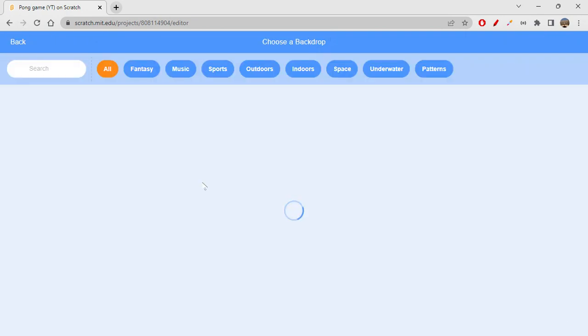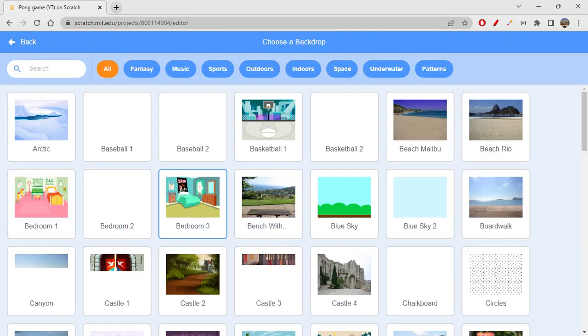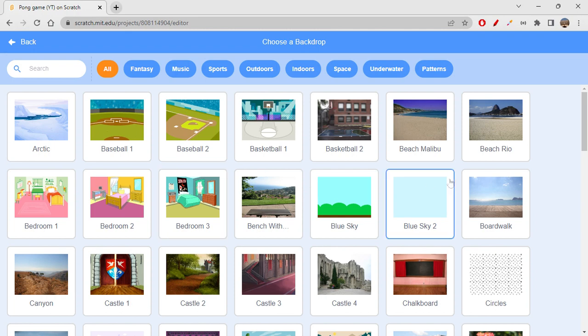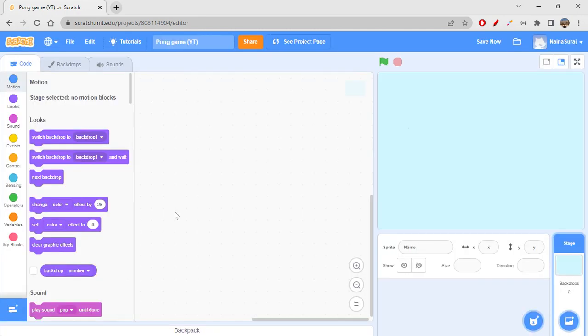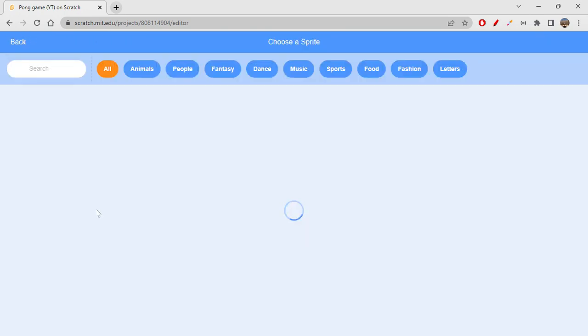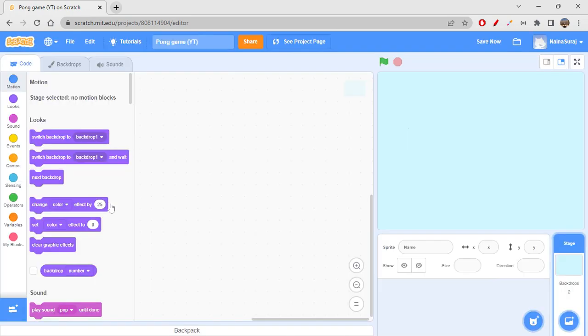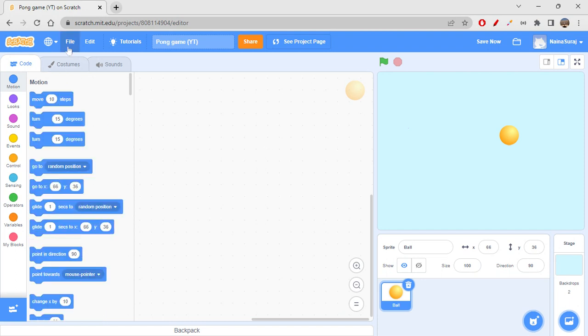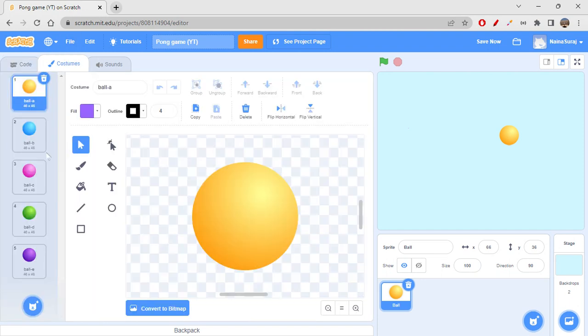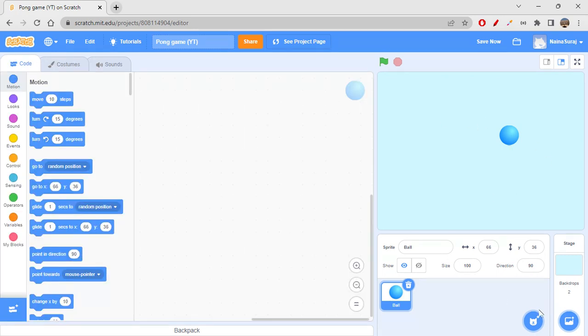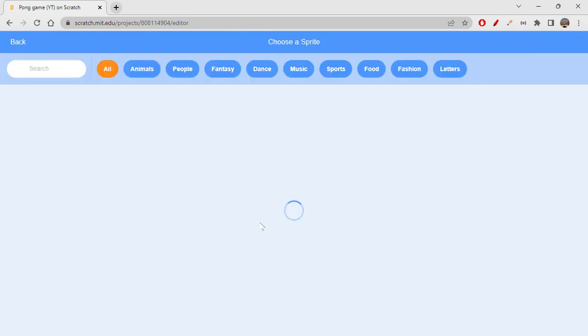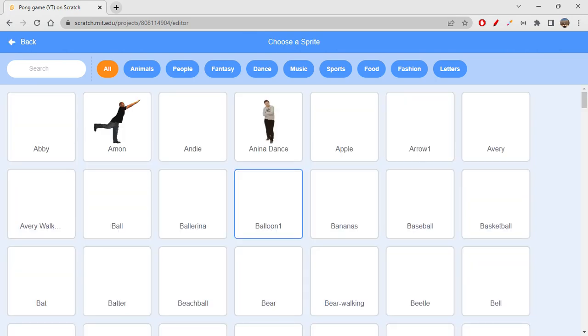So I'm choosing a backdrop. I think I'll just get this plain backdrop. And then let's get a sprite. We will be needing a ball sprite. So I'm getting a ball, and then I would choose costumes of ball. Monochromatic. Okay, so let's get a paddle.